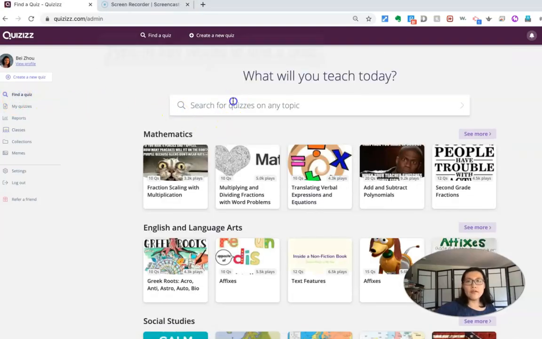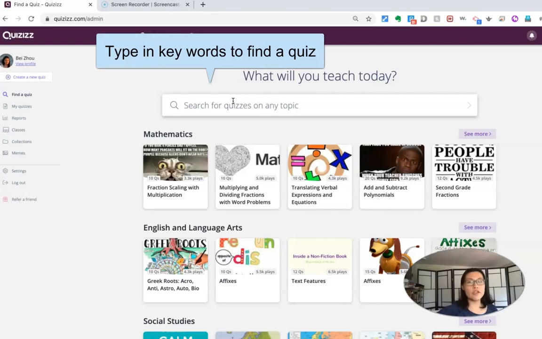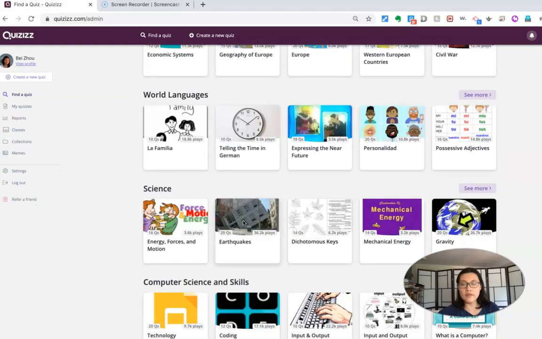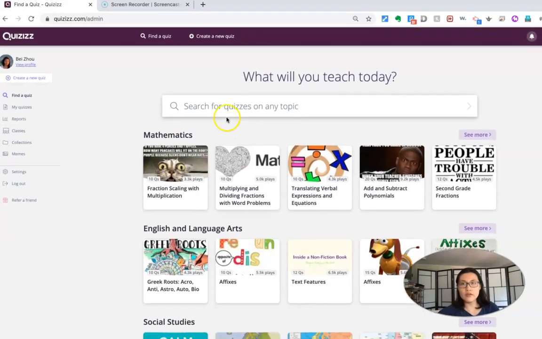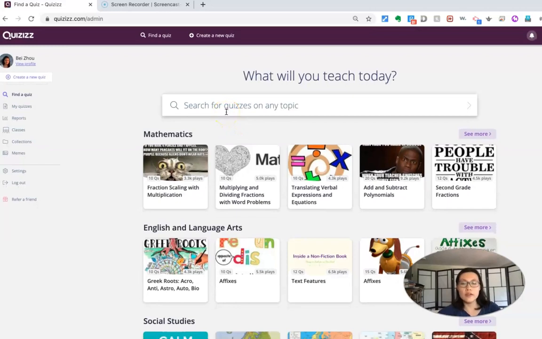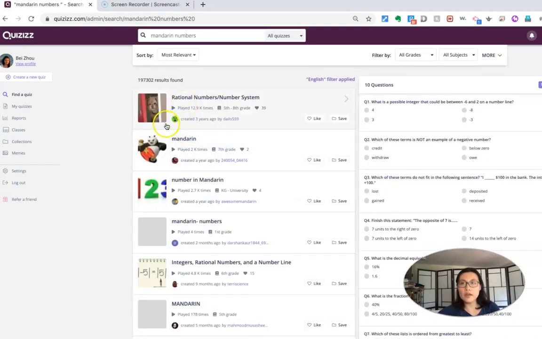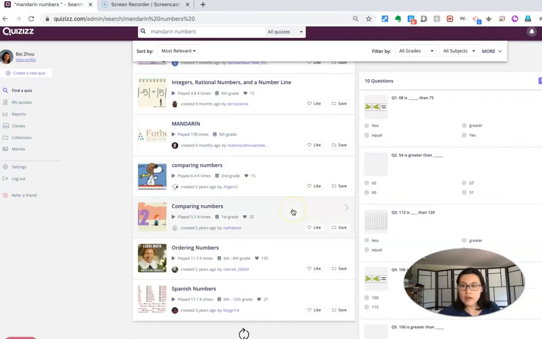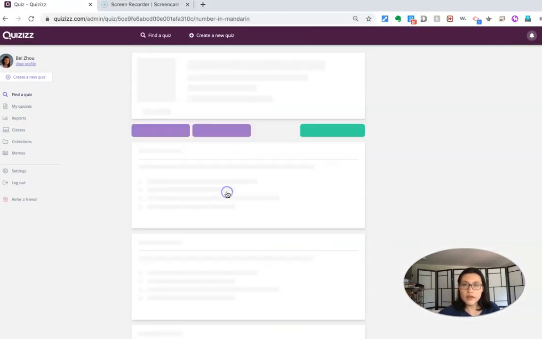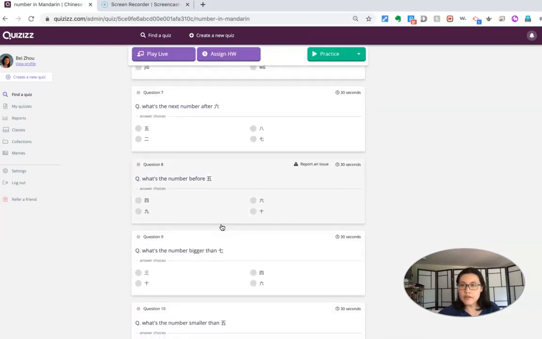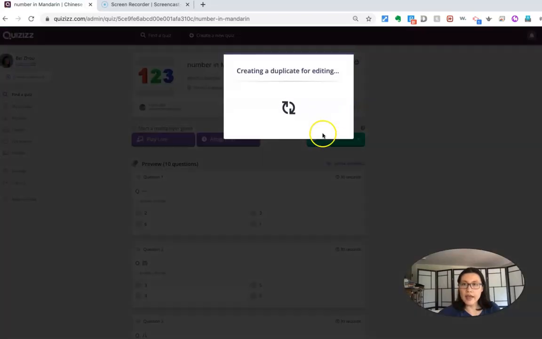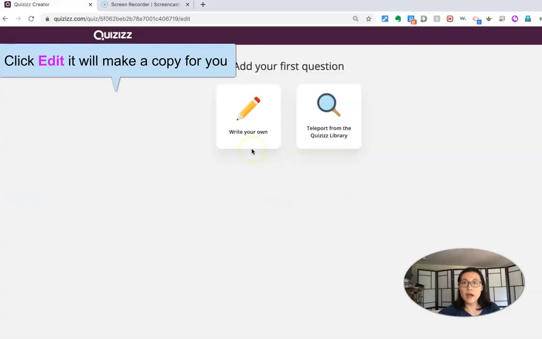Also, you can find a quiz on Quizizz. A lot of teachers post their resources under different subject areas. So for example, if I just taught numbers, I will click Mandarin numbers, and it looks good, numbers in Mandarin, so it gives them all types of questions. I can click edit, so it will make a copy for me.